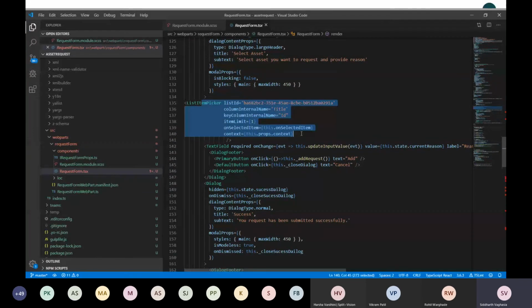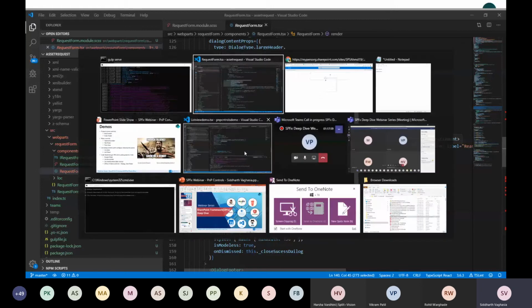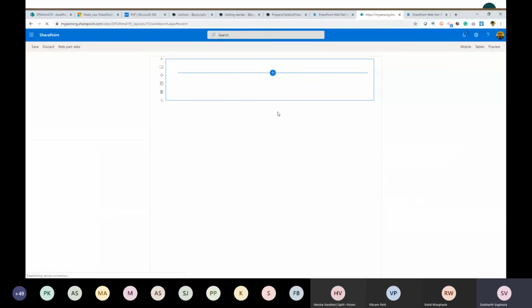So again, as I said, this is a SharePoint context driven web part, right? So this is done. Let me just refresh the page.